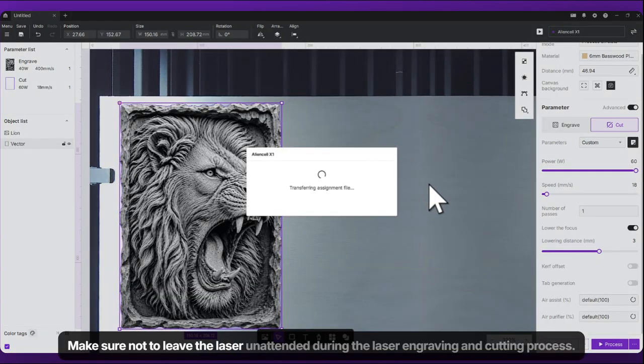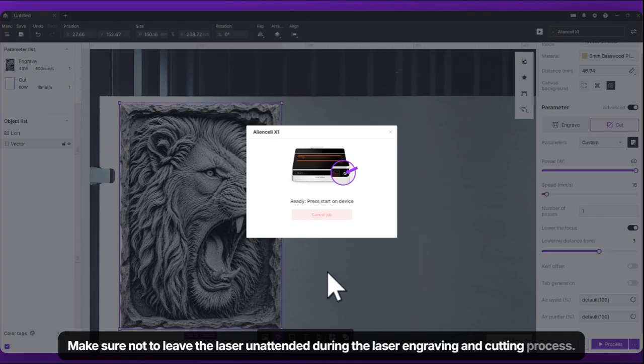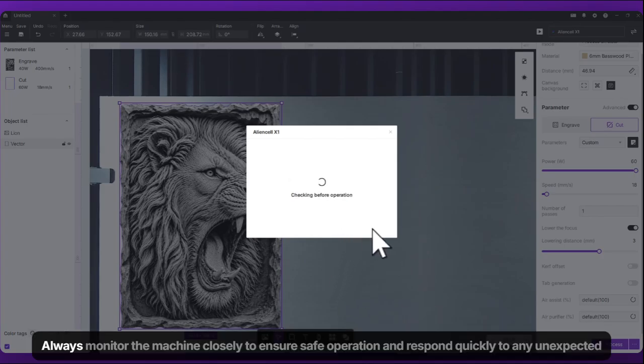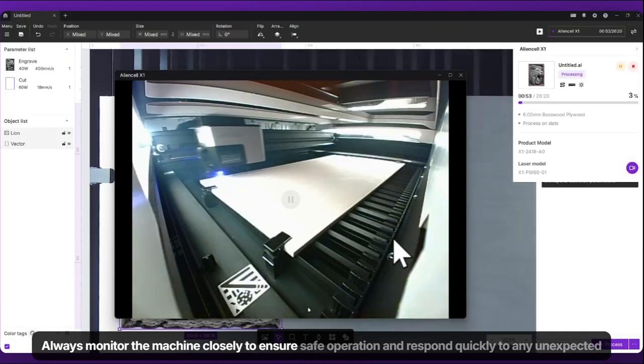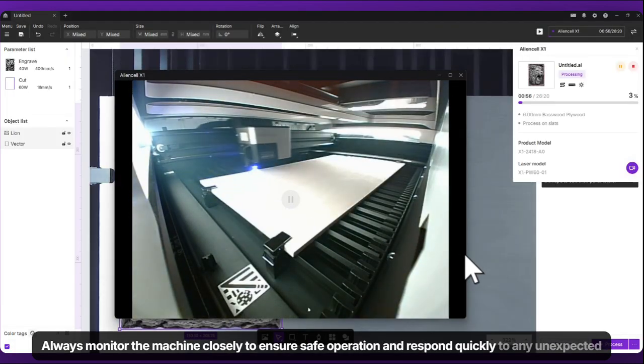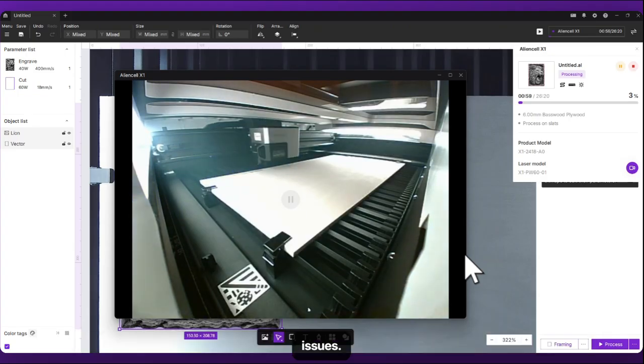Make sure not to leave the laser unattended during the laser engraving and cutting process. Always monitor the machine closely to ensure safe operation and respond quickly to any unexpected issues.